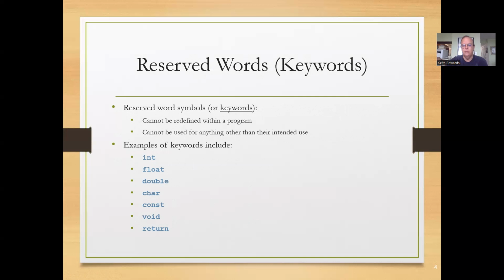So some examples of keywords, and this is far from a comprehensive list in C++: int, float, double, char, const, void, and return. The first four of those are data types. The next one is constant. Void is a return type, and return is a statement that will send a value back from a function.